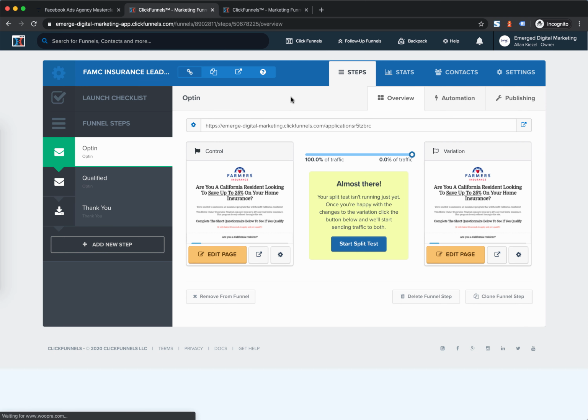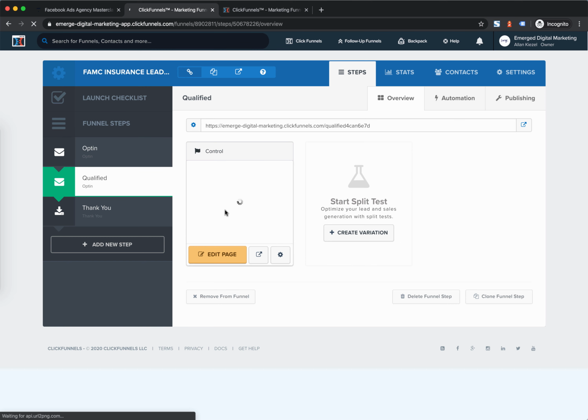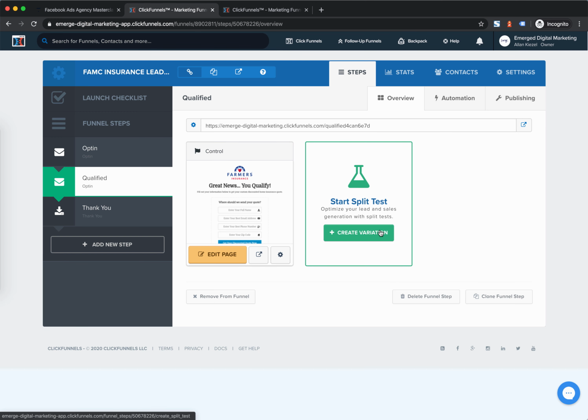So I'm going to hop back to the steps here. And you'll see when we click on qualified, it's going to be the same screen. It's just going to show you the different landing pages or the pages that are on that step, right? So right now we don't have any tests here, but again, if you want, you can test it out.